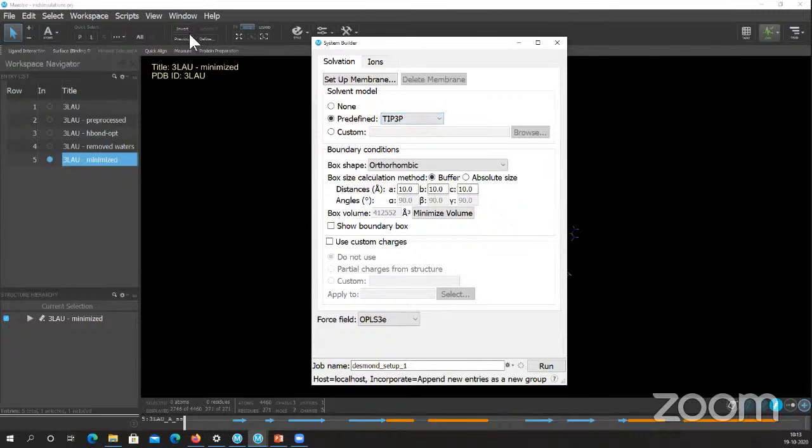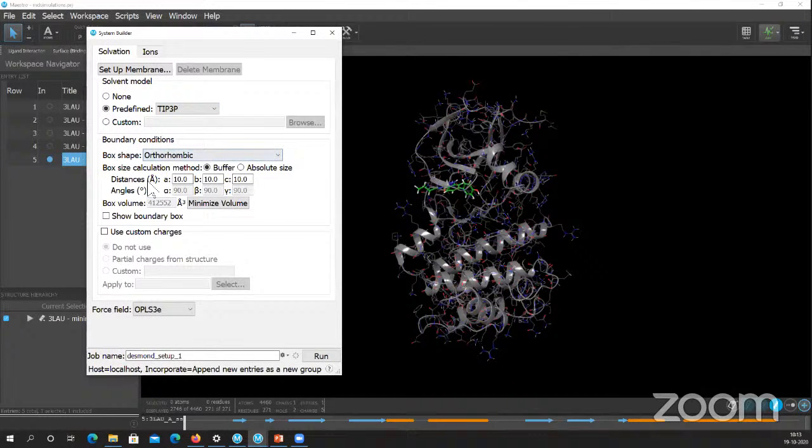The next thing you have is boundary conditions. Now, if you're doing a simulation, you have to define boundary conditions. And that is basically, you define the shape of your box. You have different shapes here. You have orthorhombic, cubic, truncated octahedron. You have a few other shapes here. We're going to go with orthorhombic for this particular setup. And so let's just click on orthorhombic here, which was the default option.